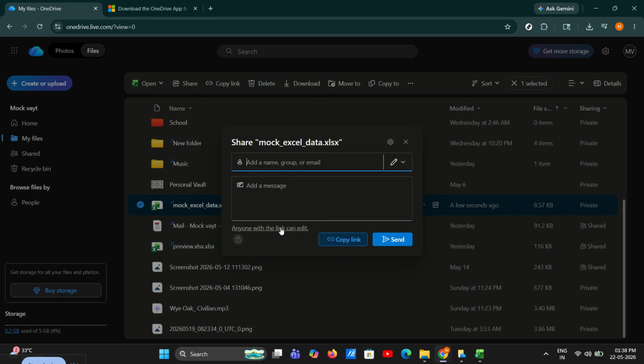If you want to share with specific people, type in their email addresses. If you want to send the file through chat, email, or another platform, click Copy Link instead. That gives you a link you can paste anywhere.